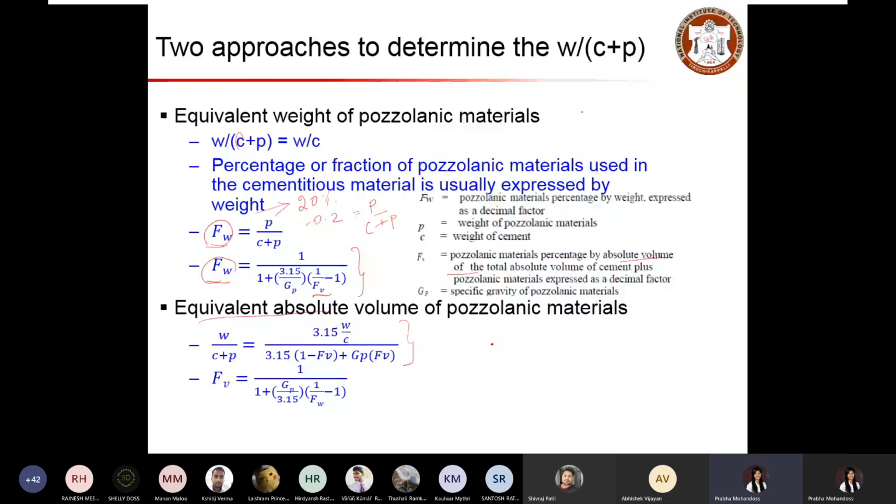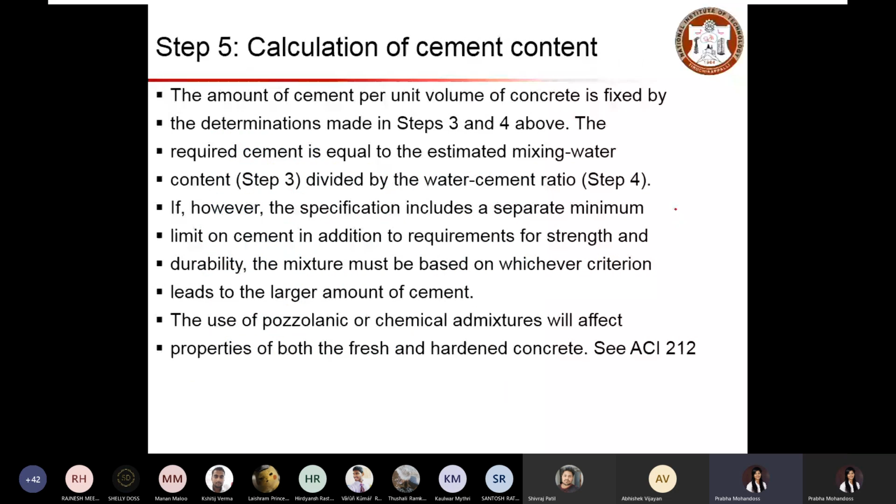So now you know what would be the required water content from step 3, and the water cement ratio you know. So from that you can calculate the required cement and pozzolanic materials. And here almost all the steps will be similar till calculating cement content, and then it gives two approaches to get the pozzolanic material when it is added in the concrete matrix. So in such cases, one is by using equivalent weight, another one is by using equivalent volume.